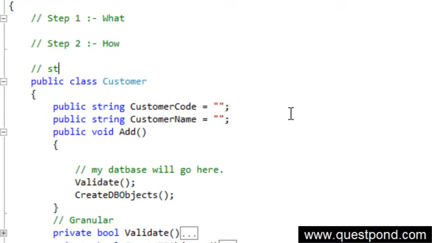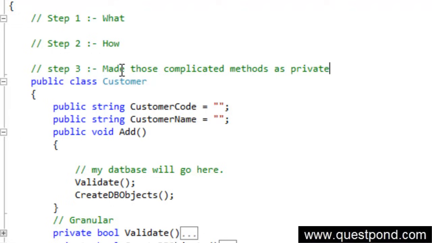And step 3, we looked at our interfaces and said we are exposing too much. In other words, we are violating what we discussed previously. So we went ahead and made those complicated methods private. We fine-tuned the system.